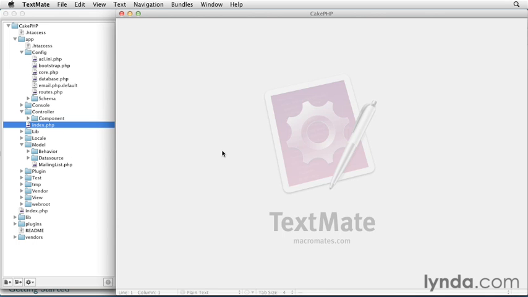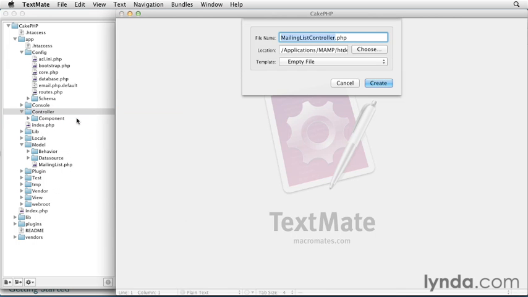In CakePHP, it's recommended to create individual controllers around each model. So in our application, we're going to create a controller around the mailing list model. As such, we're going to create a file called mailing list controller, and it's going to be inside of the controller directory. So we'll call it mailing lists controller, plural.